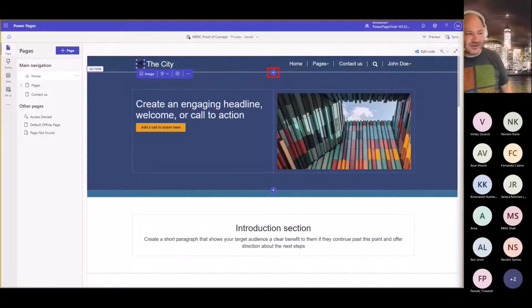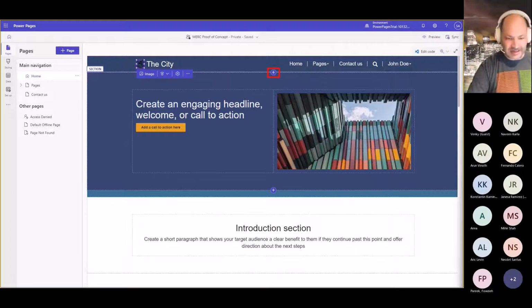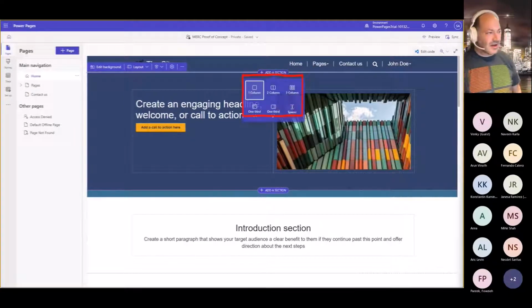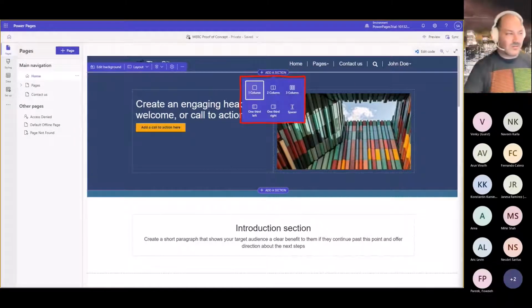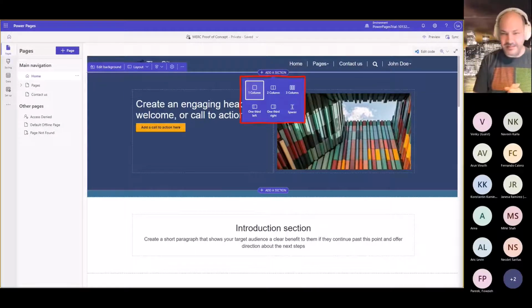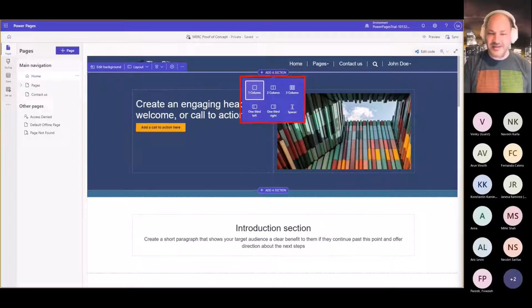So I've got this plus here that shows up at different parts of the page, and that gives me the ability to add a section. And when I add a section, I've got the ability to pick between 1 column, 2 column, 3 column, 1/3 left, 1/3 right, and then some spacers. So those are the standard kind of elements that we see in most modern sites.